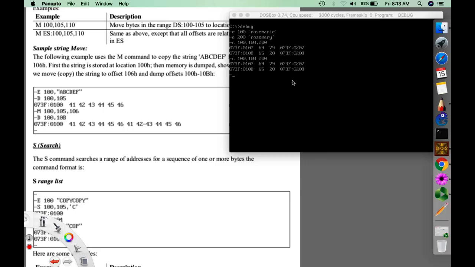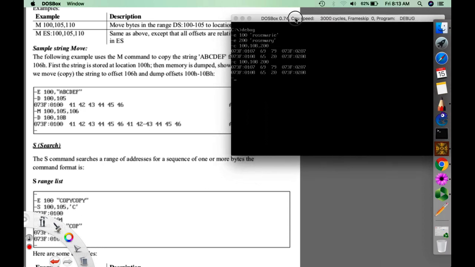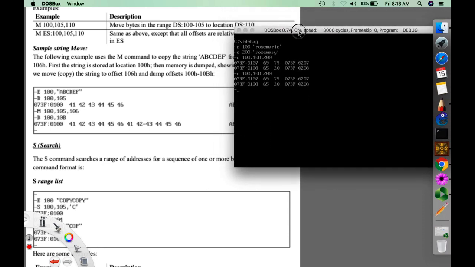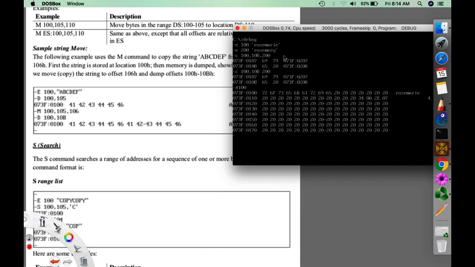Our topic will be the debug move. So move tries, from the word itself, to move a block of memory location to another memory location. For an example, I've already entered a value. So let's display the content of memory location 100. It has a content of rosemary.